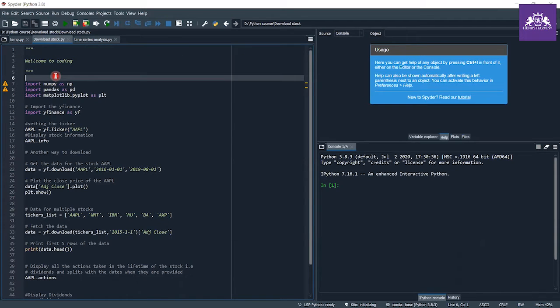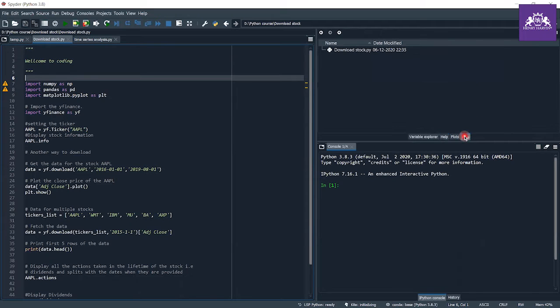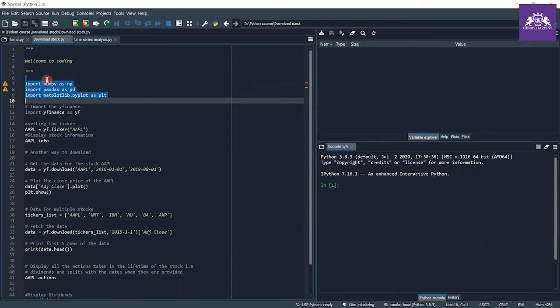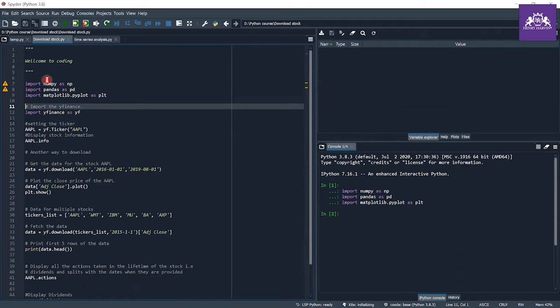For today's coding session, we are going to use this Python file. So now let's import the basic libraries NumPy, Pandas, and Matplotlib. Now import the YFinance library as YF.